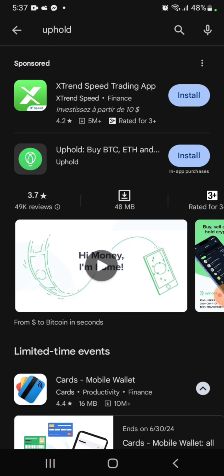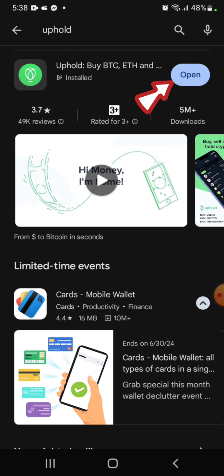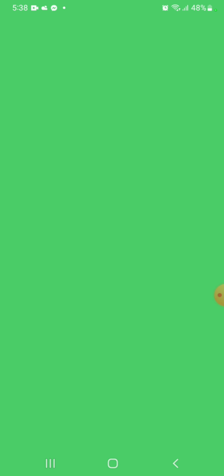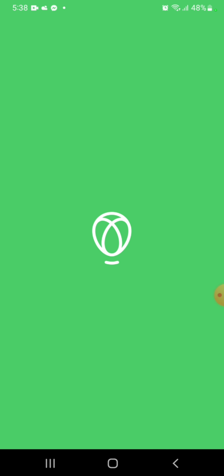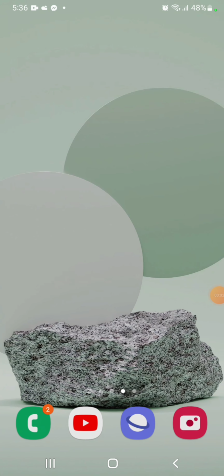While downloading an application, make sure that you are connected to a strong internet. Once the application is downloaded, tap on the Open button to launch the application. Open the application, and that is how you will be able to download your Uphold application on your Android device quickly and easily, just in few steps.